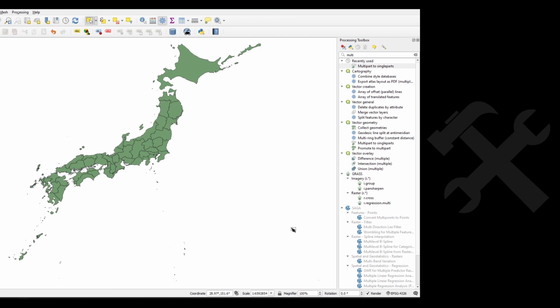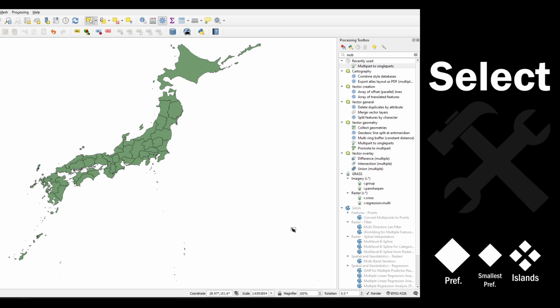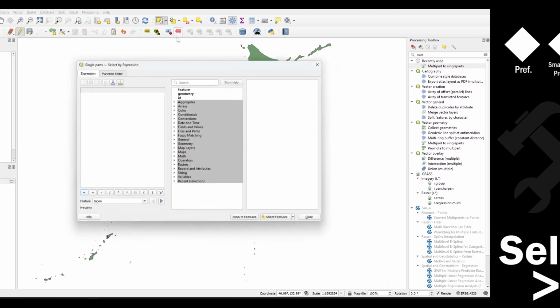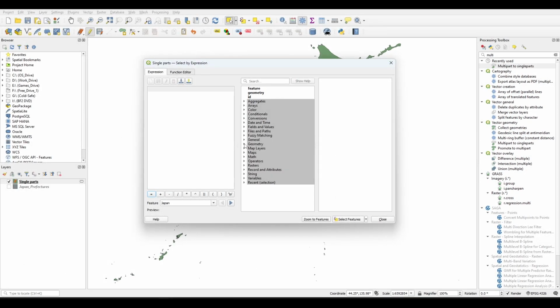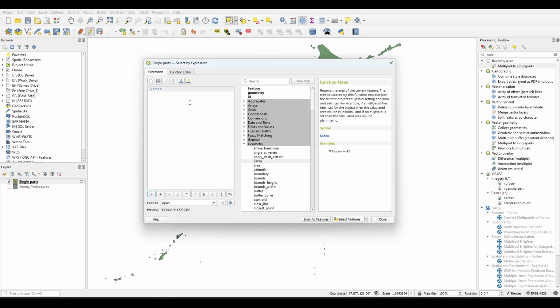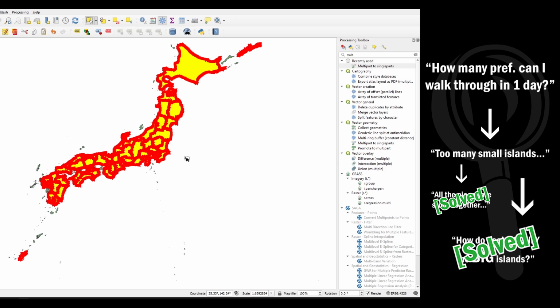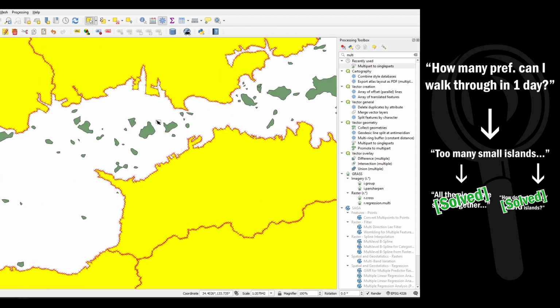So now that I have an area for each shape and each shape separated from each other, I'm going to select only the shapes larger than the smallest prefecture I can find. So we're going to select by feature. We are going to open up geometry. We're going to use the same function: area greater than this number. Simple as that. And we're going to select all those features. Boom. It has selected all of the mainland prefectures, excluding all of these small little islands in between.